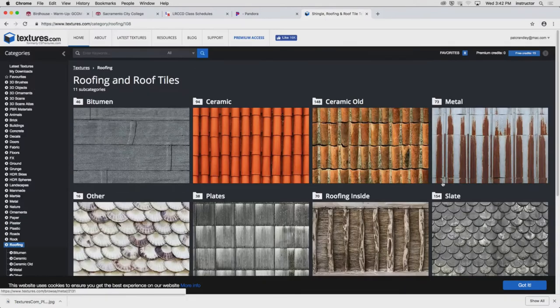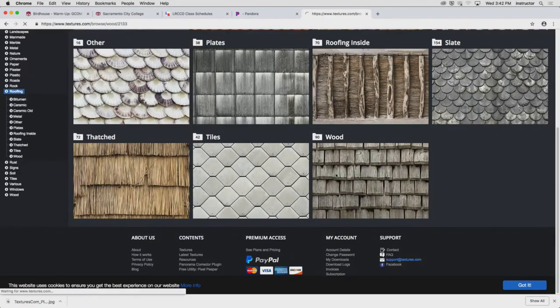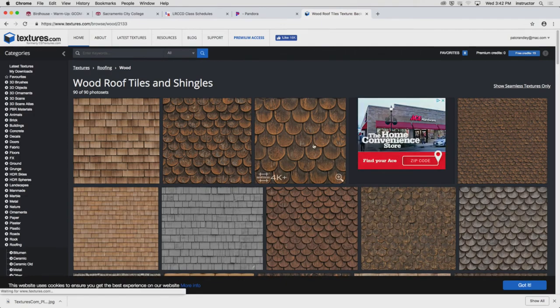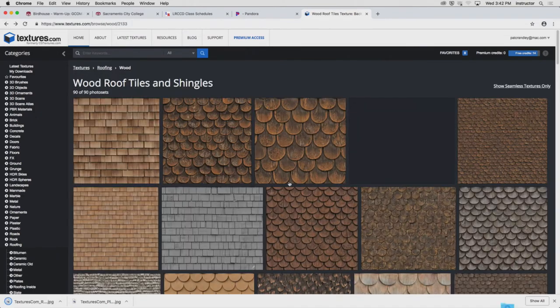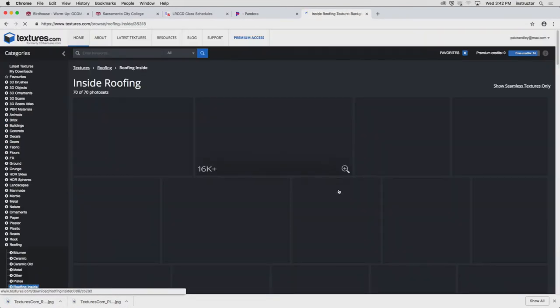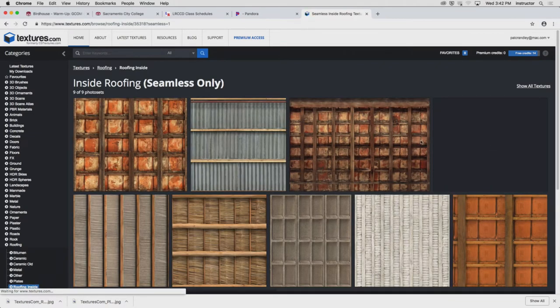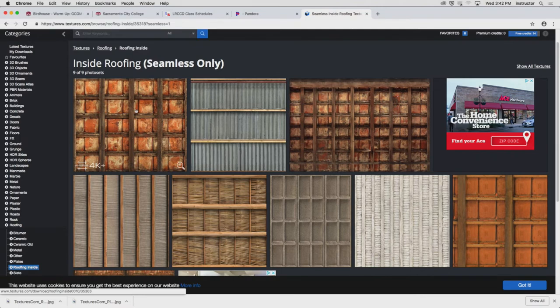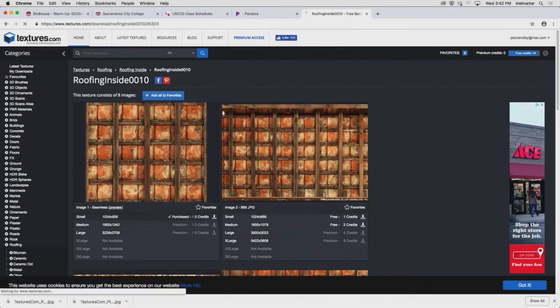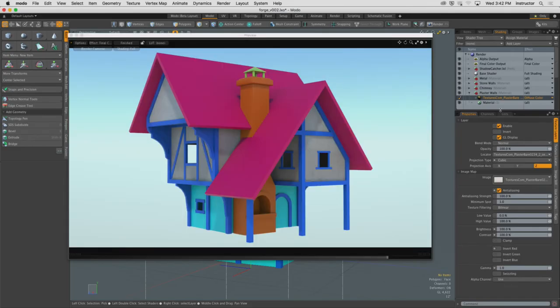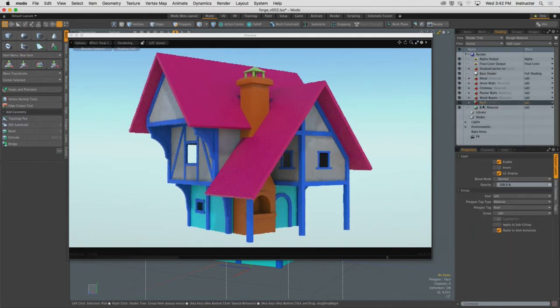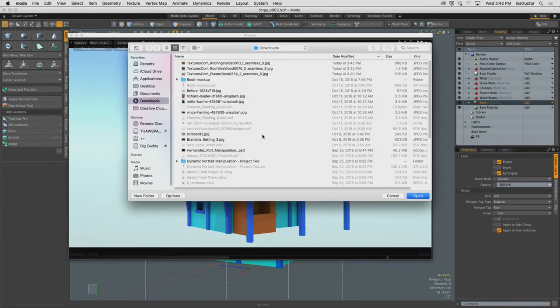Let's just do something simple. Let's do just a simple wood roof. Ooh, this is fun. Done. Okay. I'm also going to go back 2 pages here. Let's do roofing inside. And let's see, I'll just use this one. This one looks like fun. All right, and let's get those inside the scene itself. First things first, let's just put my roof texture in my roof material group. There it is.